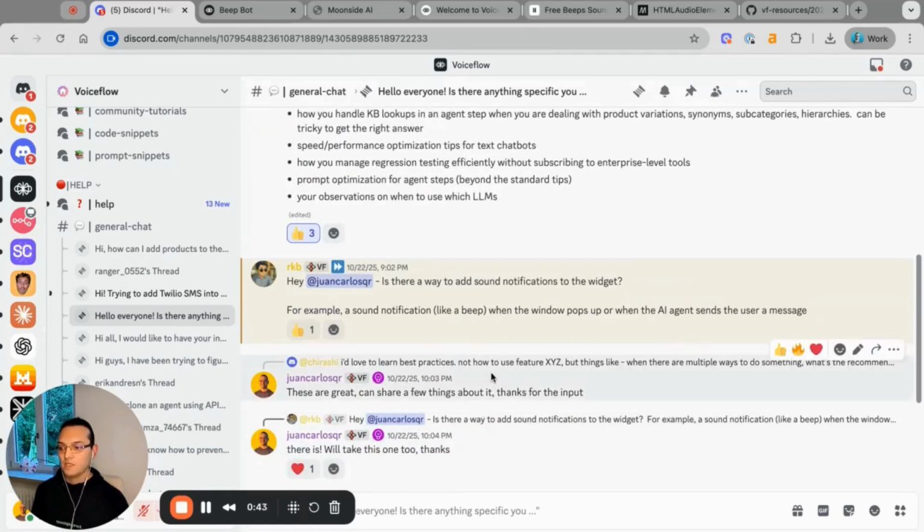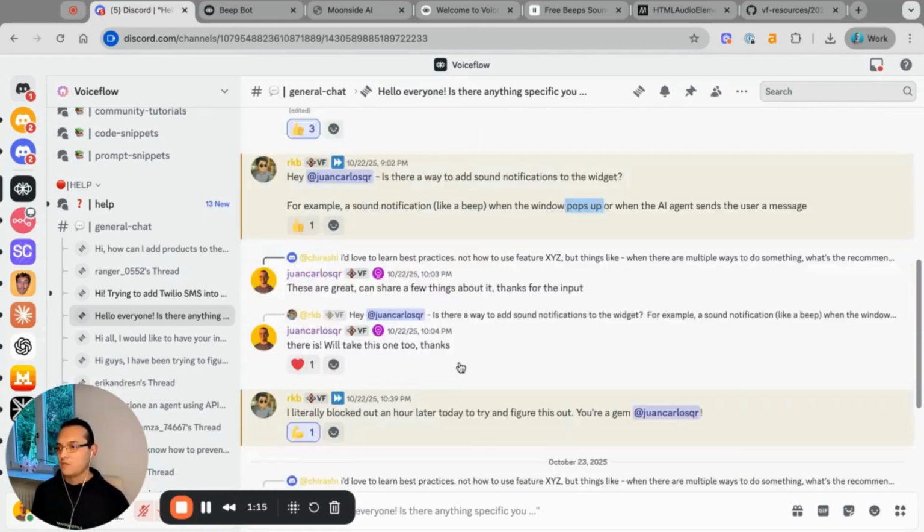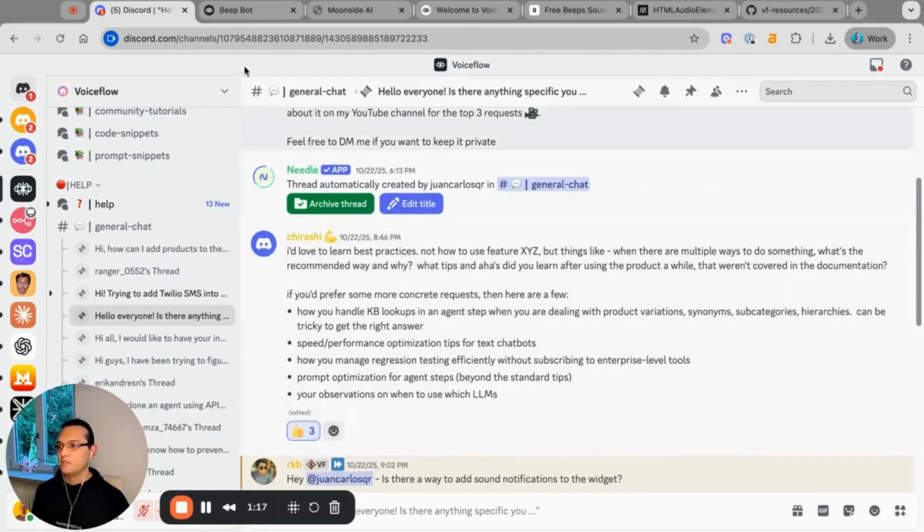For this video, as I guess you saw in the title: is there a way to add sound notifications to the widget? For example, a sound notification like a beep when the window pops up or when the AI agent sends the user a message. So thank you RKB for sending this. I'm going to show you how you can do that. Actually, I'm going to do the one for when it sends a message, but you can adapt this for when the window opens. Okay, so let's get into it.